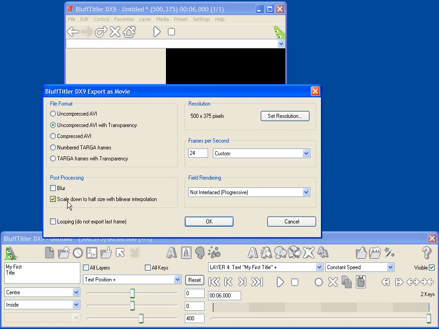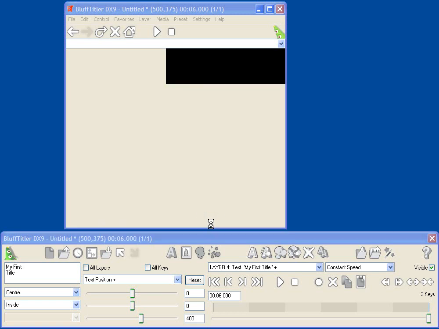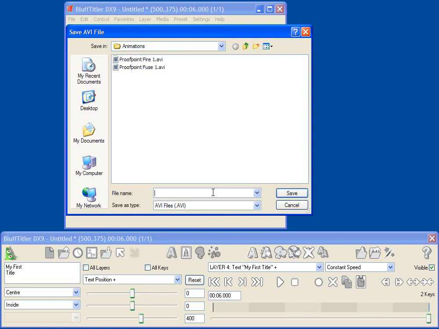So what you can do is you can set your preview window to double size, click scale down, and you'll get a nice anti-aliasing effect. But in this case, I'm not going to do that. I'm just going to go in, select my frames per second. Let's select standard NTSC rate, and I can select interlacing if I want to. We'll make it not interlaced. And then I click OK, and BluffTitler prompts me to save my file.